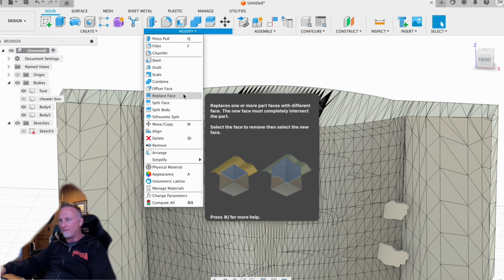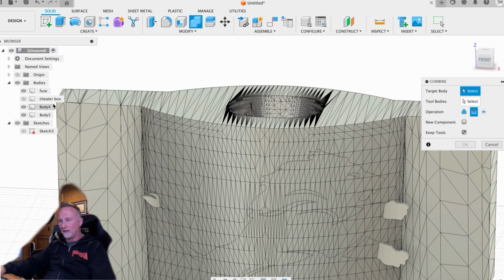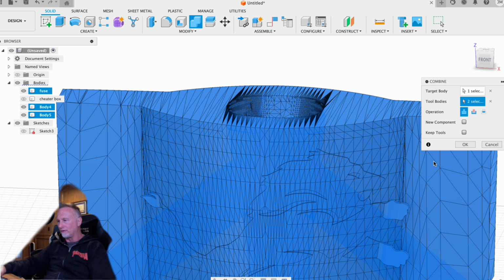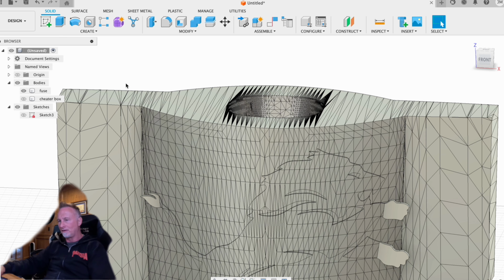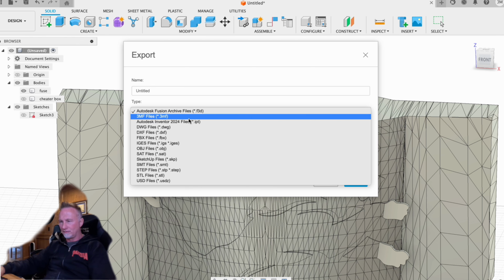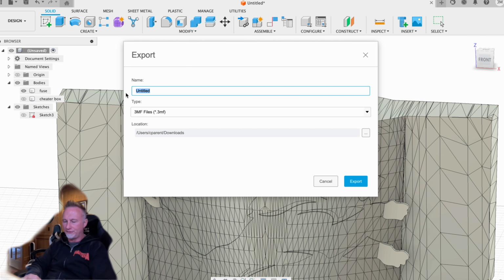So I'm going to do a modify combine, and I'm going to combine our fuselage. This time I'm going to change from cut over to join. I don't want to keep the tools. I'm going to add in the logo. Click OK, and it is all one piece now. So I can go File, Export. I'm going to change this to 3MF, and I'm going to name it BF fused with Lions logo. It's going in my downloads folder. Hit Export.